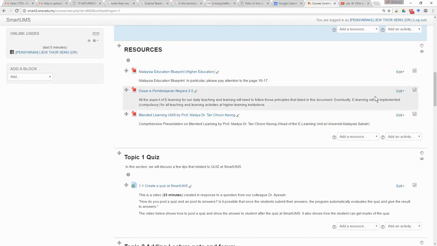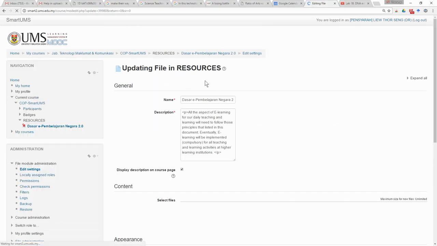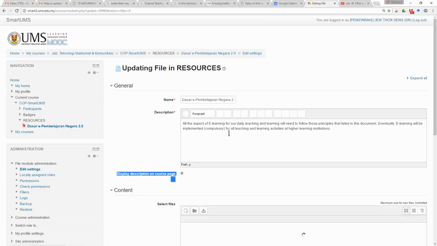So first, select where you want to put the video. Go to edit settings. You can see this is the PowerPoint slide and there's a name of the resource and also the description. So the video can be embedded in the description, which is here. This is the description.